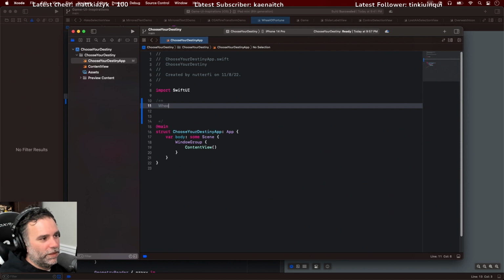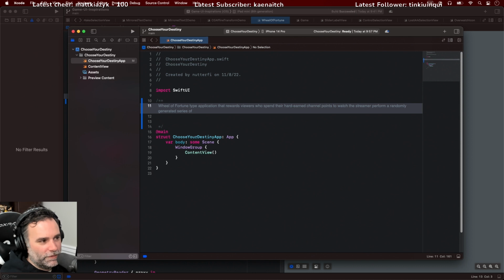Okay, so Wheel of Fortune type application based on user application that rewards viewers who spend their hard-earned channel points to watch the streamer perform a randomly generated, let's see how long this sentence can be, randomly generated series of cringe-inducing behaviors.